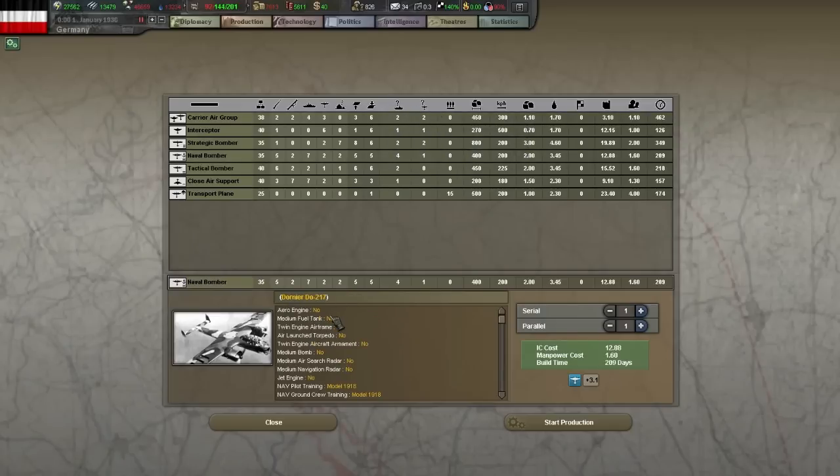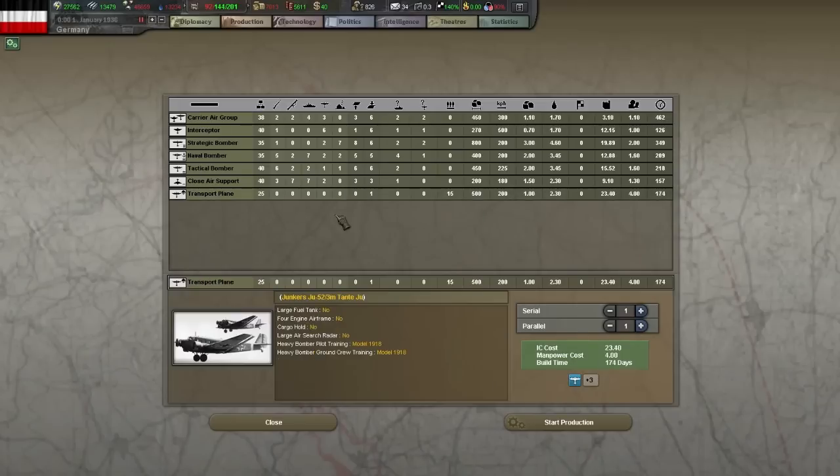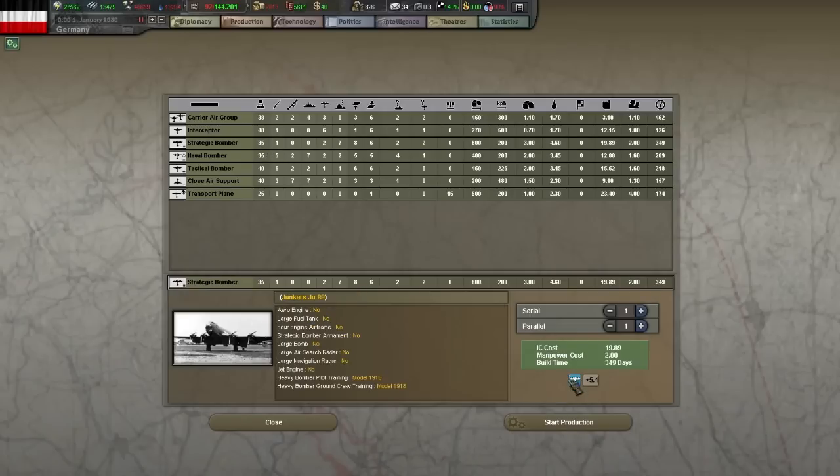When choosing what to build, make sure you're again considering practical knowledge. For example, transport planes use heavy aircraft practical, which is the same as strategic bombers. So building one will also make the other cheaper in the future, so that's a good thing to combine.